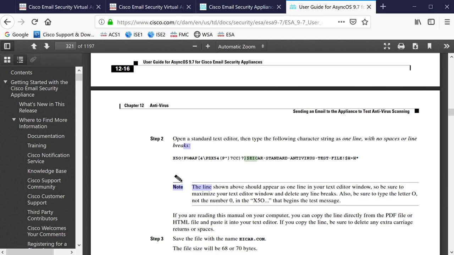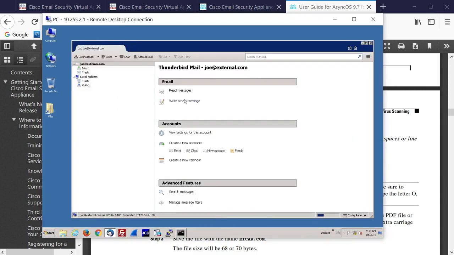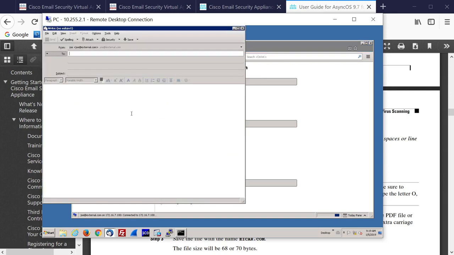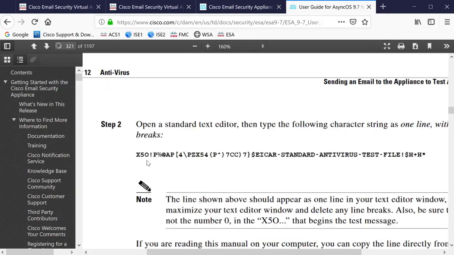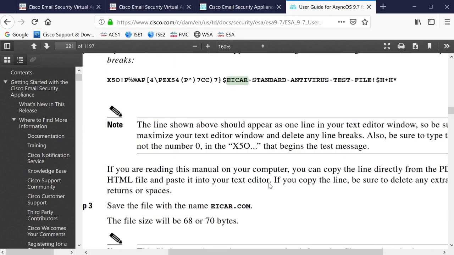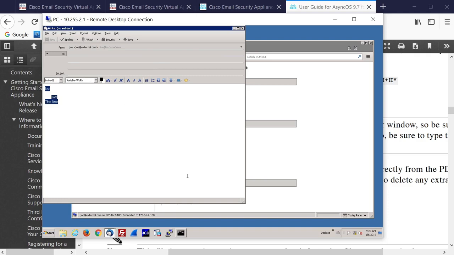And let me open the PC. We will write a new message. Okay, it didn't take it. I'm going to zoom in. Okay, now it should take it. What they tell you is that you should put it into a text file and change the file extension to .com, but I believe that it is also going to work when you just put it directly into a message.